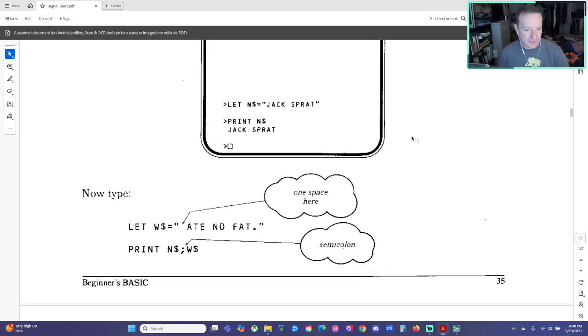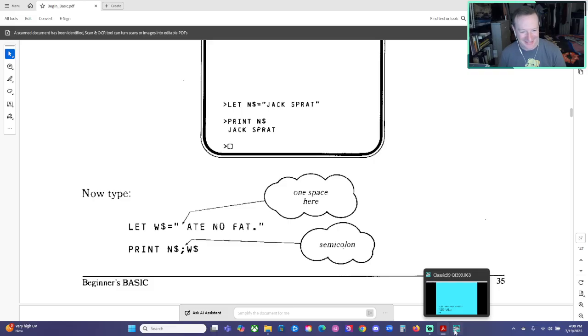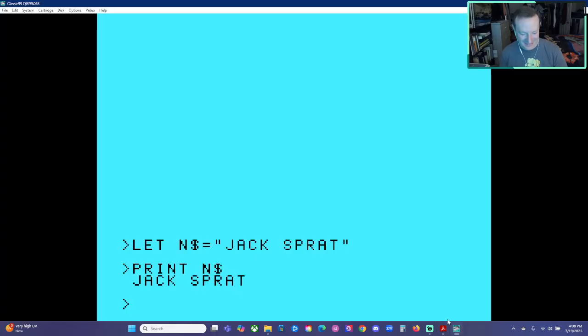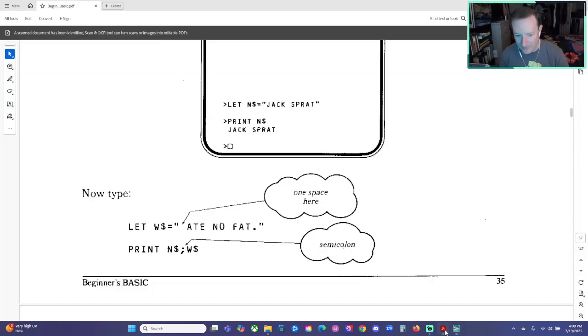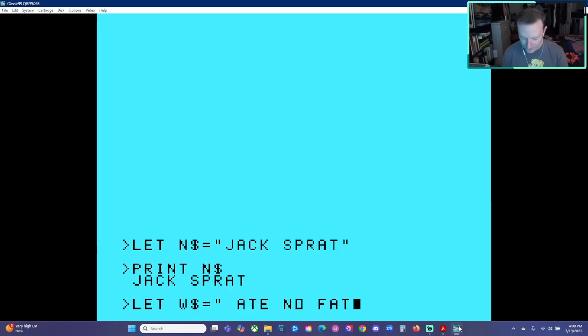Okay, now type let W string equal quote, inserting a space, 8 no fat. Okay. Let W string equal, and we had a space there, 8 no fat. Right, punctuation mark? Yeah, put a period in there. Proper punctuation. Okay.